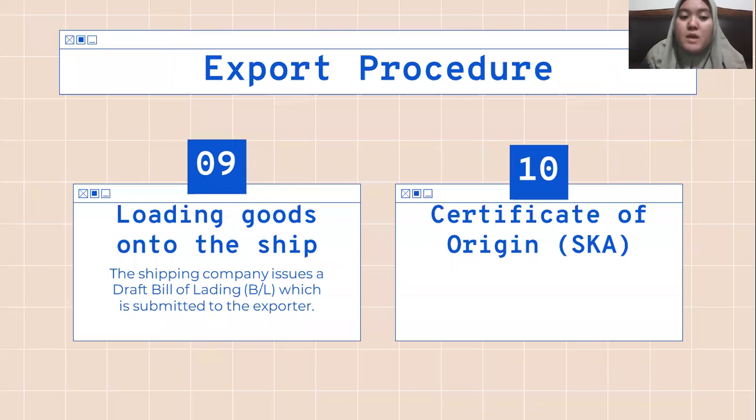The next step is loading goods onto the ship. The shipping company issues a draft bill of lading or BL, which is submitted to the exporter. Next is certificate of origin or SKA.